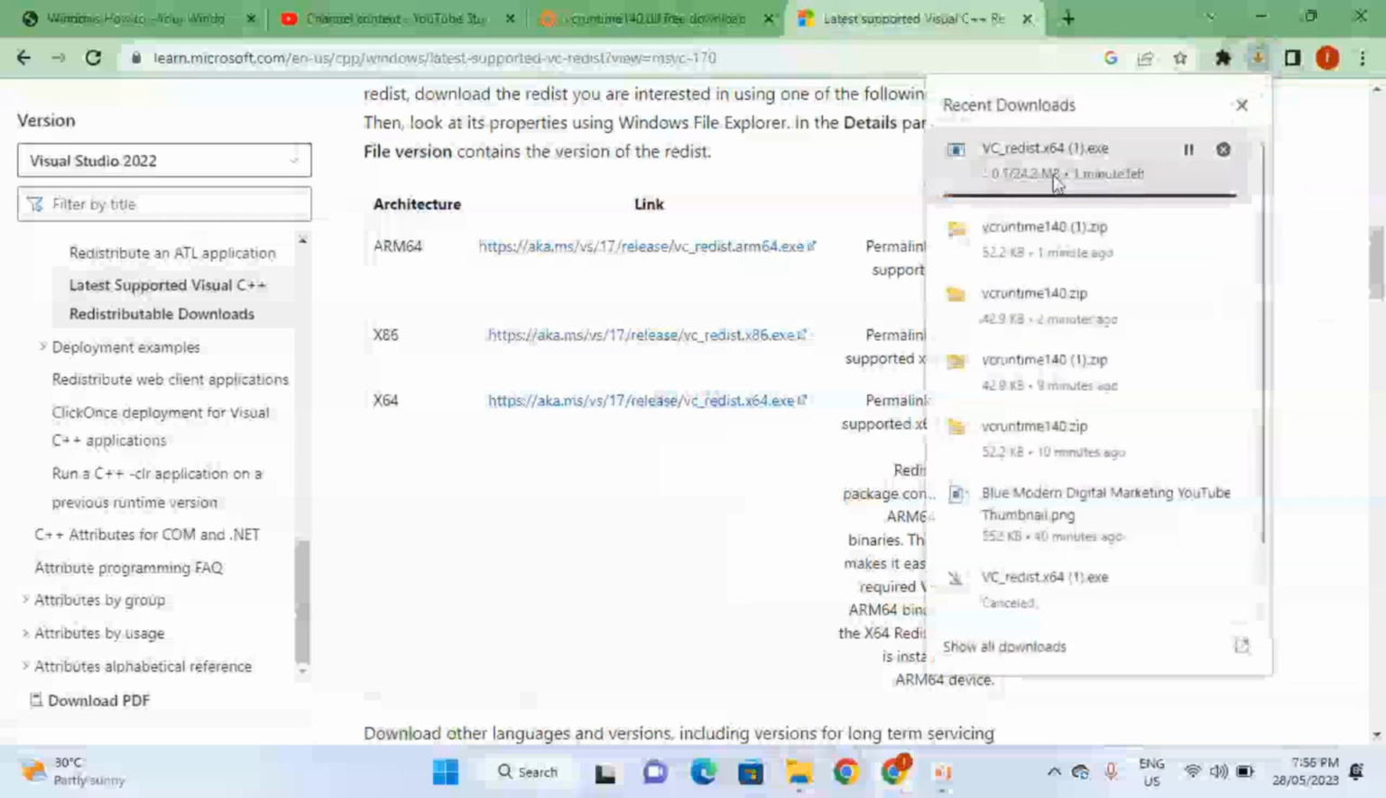Wait while it's being downloaded. Once this file is downloaded, you have to install it. And once it's installed, you again need to restart your PC, and this specific DLL error should not be on your computer.